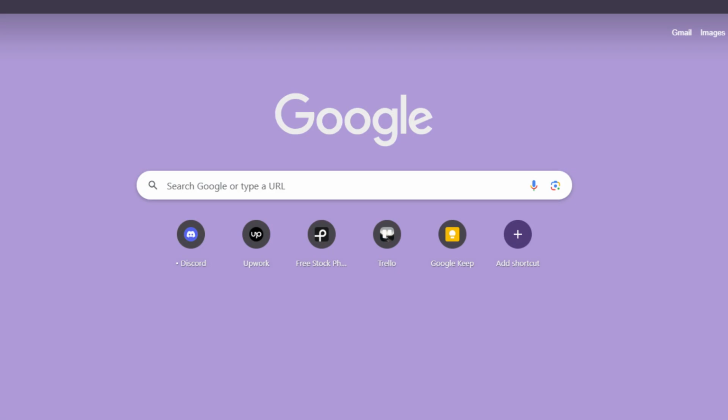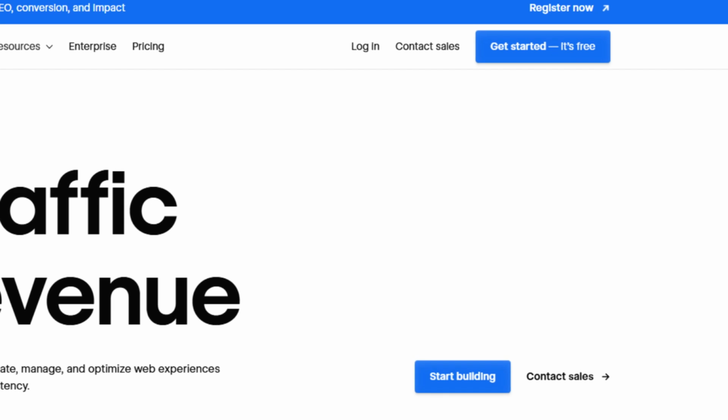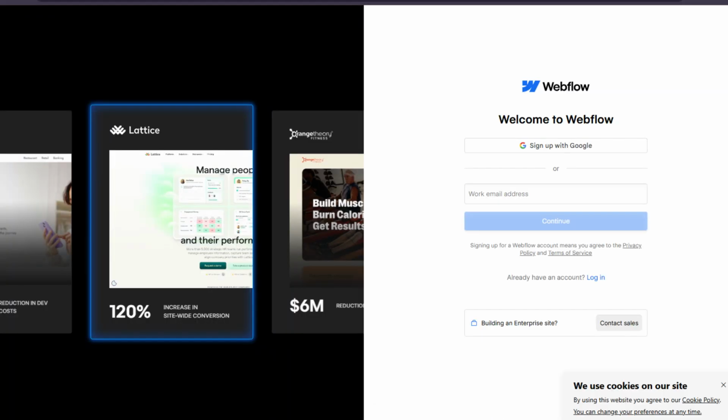First of all, go onto your Google, or it can be any other browser that you're using, and search for webflow.com. Once you're on Webflow, make sure to log in or sign up. Click on Get Started, it's free from the top right corner, and then just sign up. You can also sign up with your Google account or your work email address.